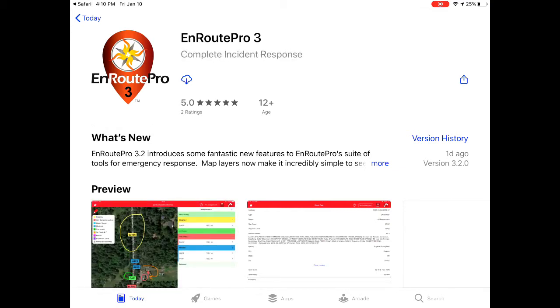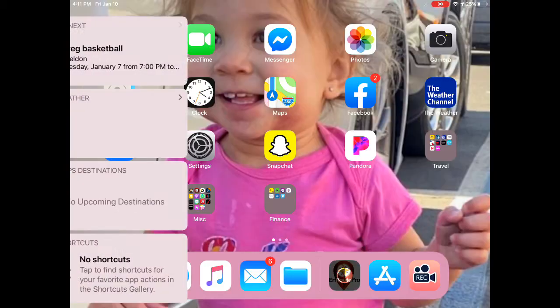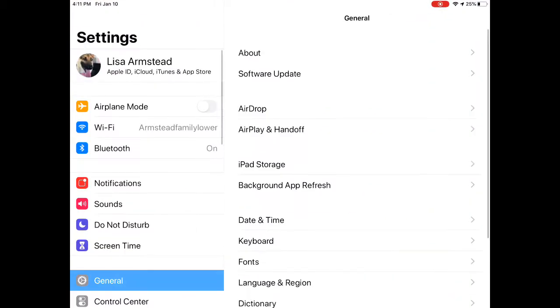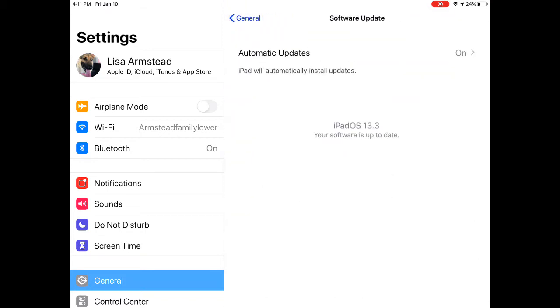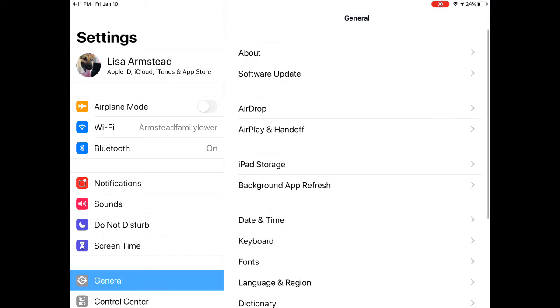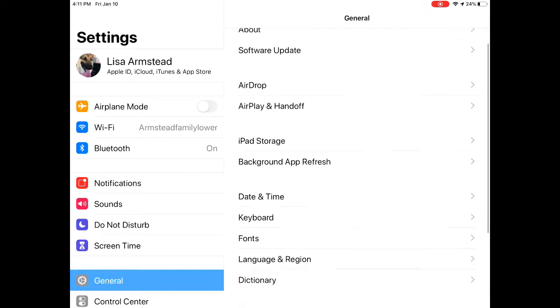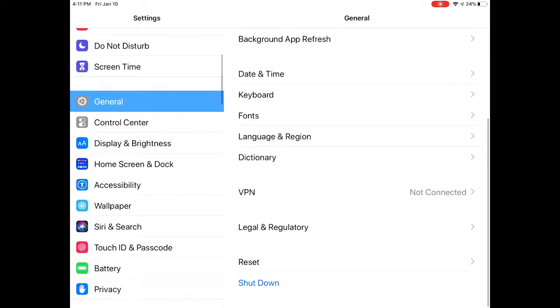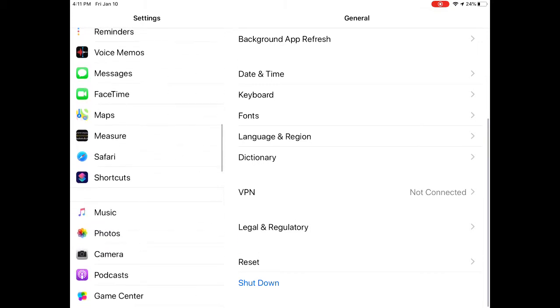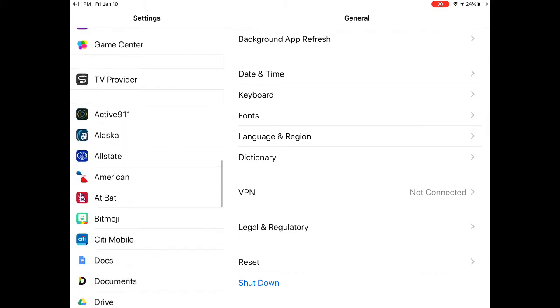Once you've installed the software, you will want to set a few settings up in Application Settings. To access this, choose the setting options from your home screen. Choose General, then Software Update, and see if your iOS version is current. Here, version 13.3 is shown. The current version of EnRoutePro requires that you have iOS 12 or higher, so this version is compatible. Then, scroll down to the application settings for EnRoutePro as shown here.